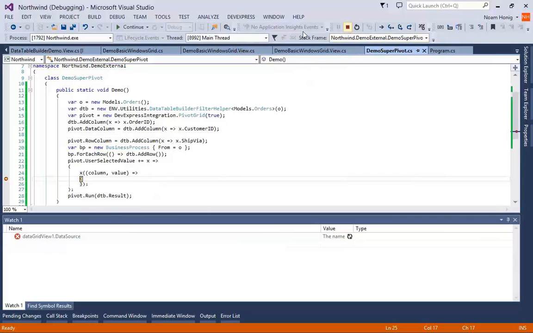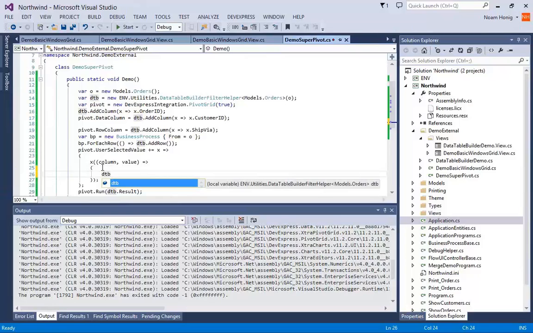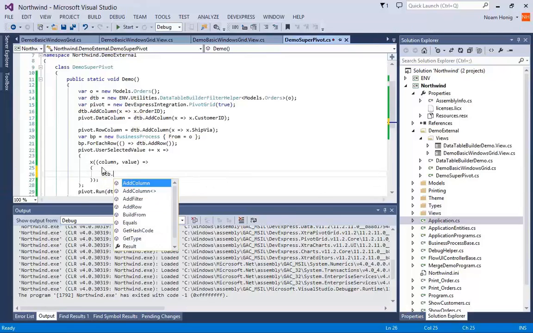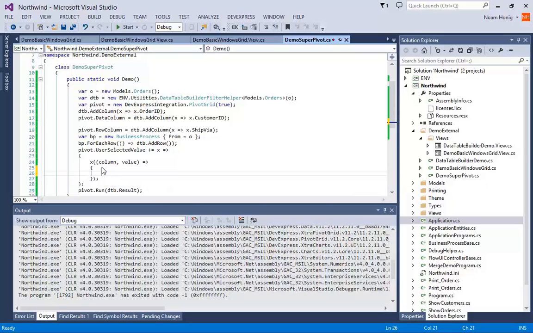Great. Now we can use the data table builder to translate that into a normal filter. We can say data table builder add filter, and then it needs to get from us an entity, a filter collection, a column, and values. Now, look at the scenario. Let's say that I want to have a batch process that will run on all the items that the user has selected and tell me something.